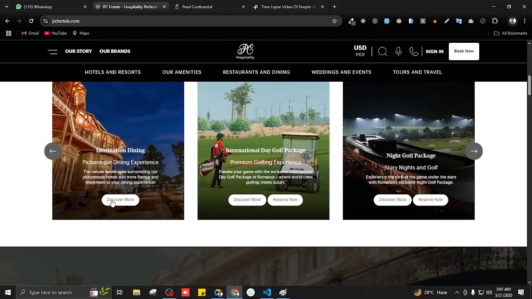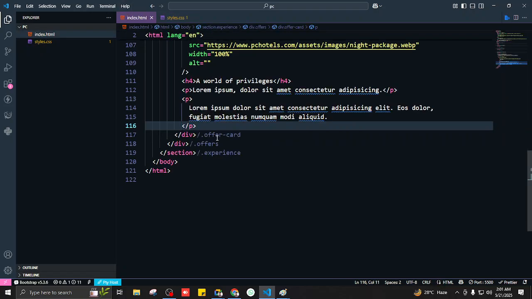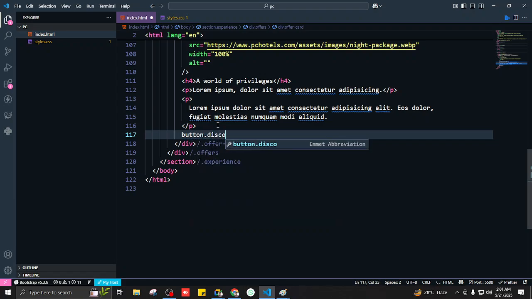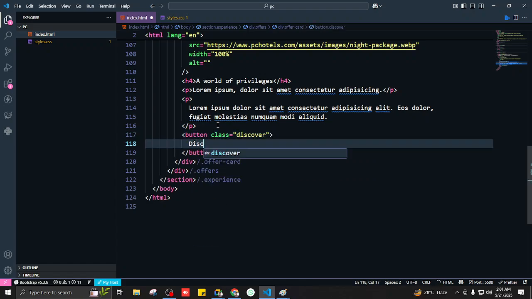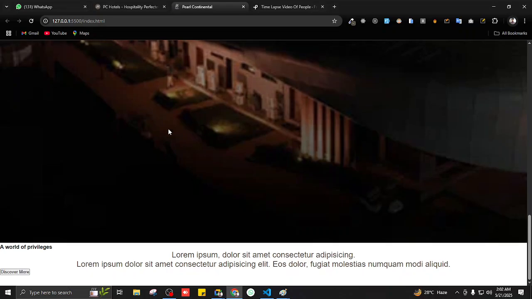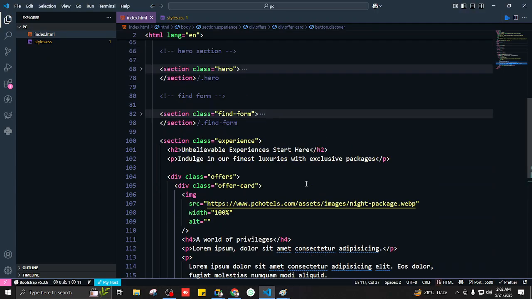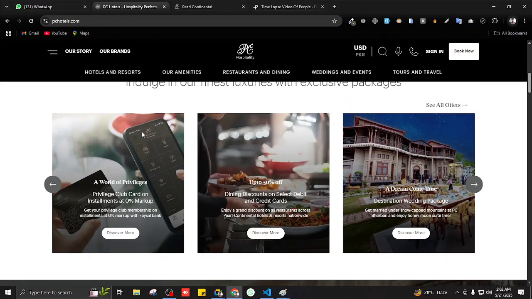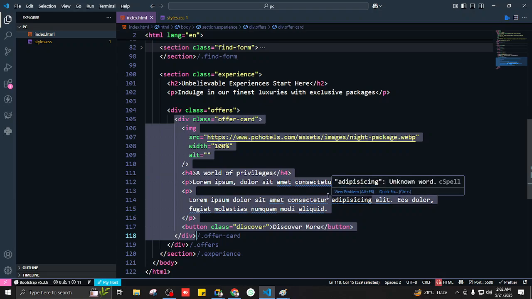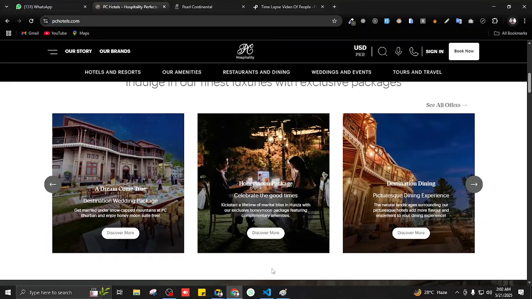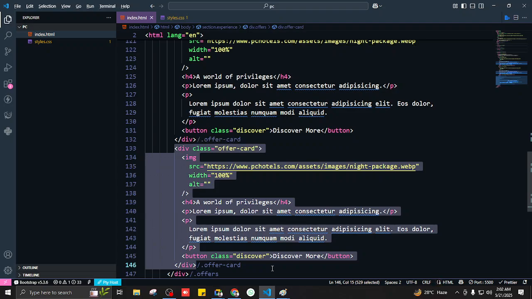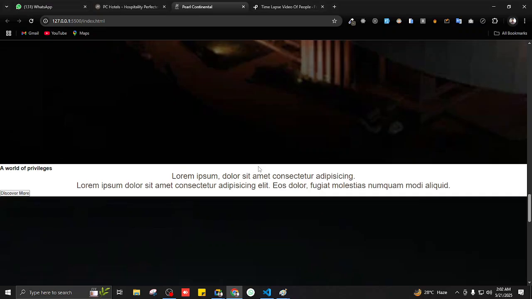And now we have this last thing, the button with discover more. So after the paragraph, I'm going to add a button and name it discover more. Everything's ready. So how many cards do I need? Just 3, the cards you are seeing on the screen. So copy it down: 1, 2, 3. Great.